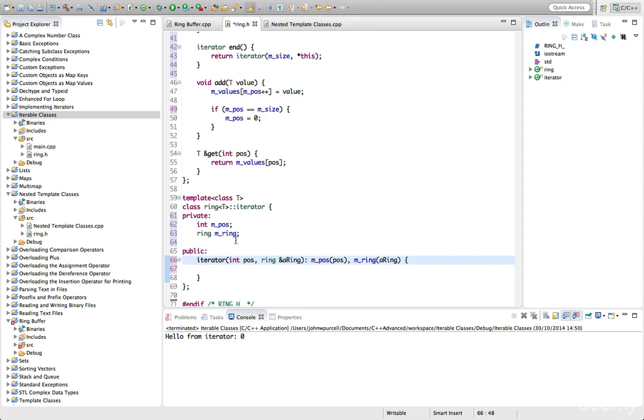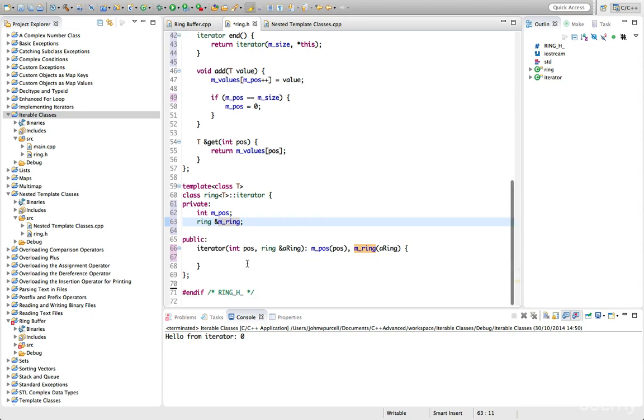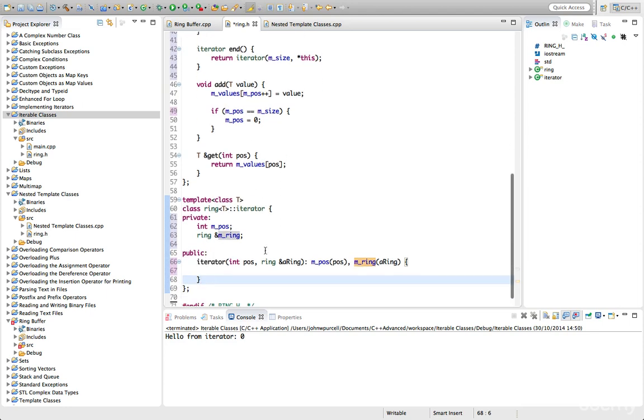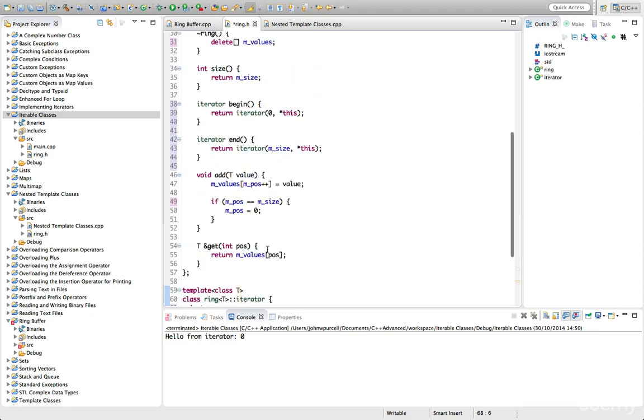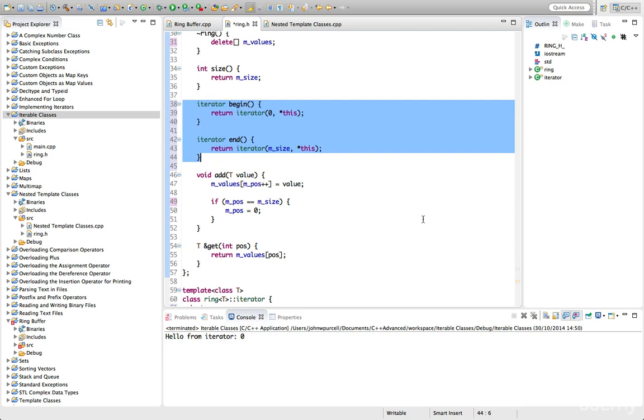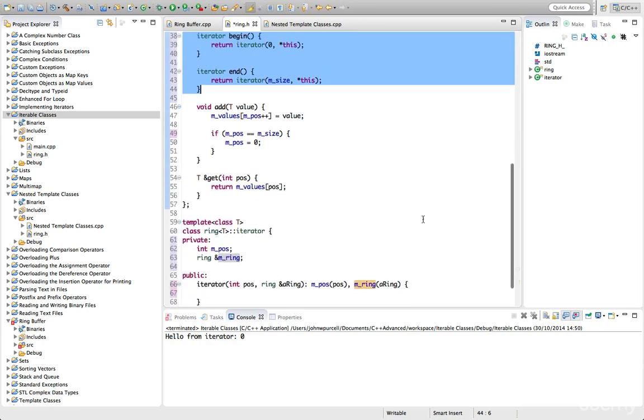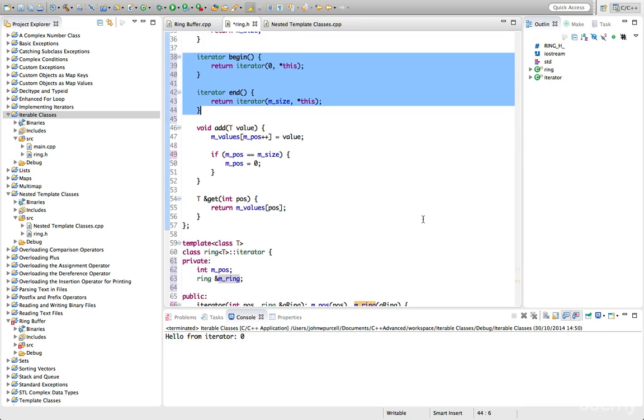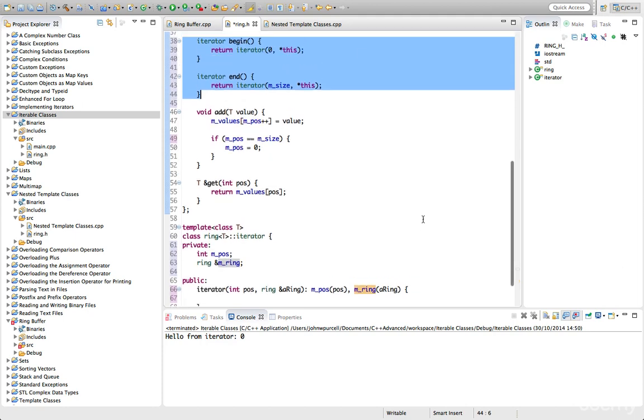Now there's no reason that I could think of why we shouldn't make ring a reference here. Why shouldn't we just pass around a reference to our ring? We don't want to copy it. That's excessive. So let's do that. Then these methods begin and end ought to work. We can return an iterator that has a reference to the ring, and it knows what position it's pointing at.